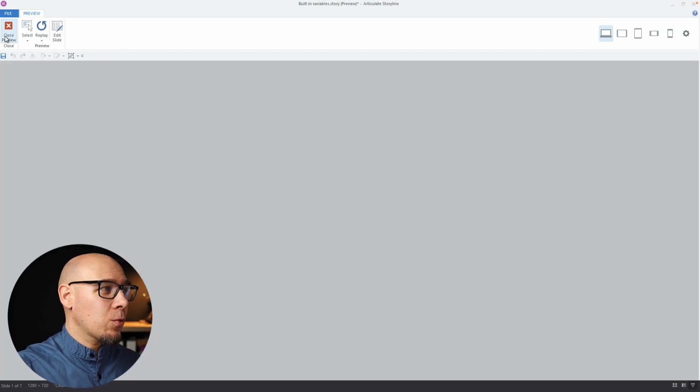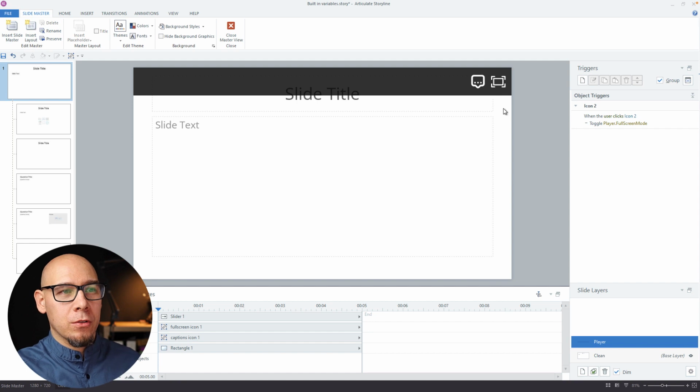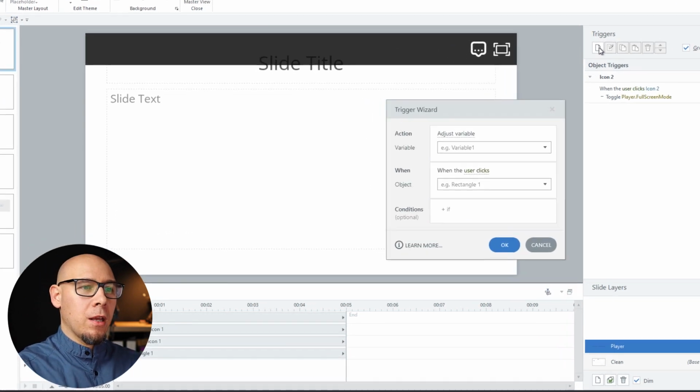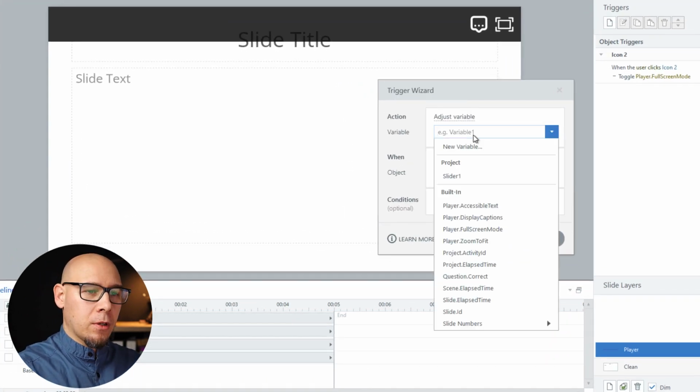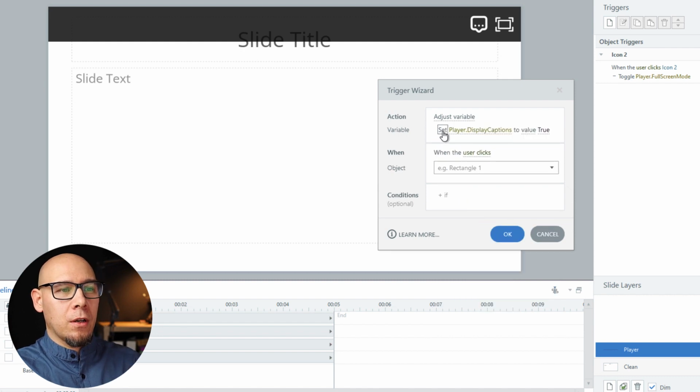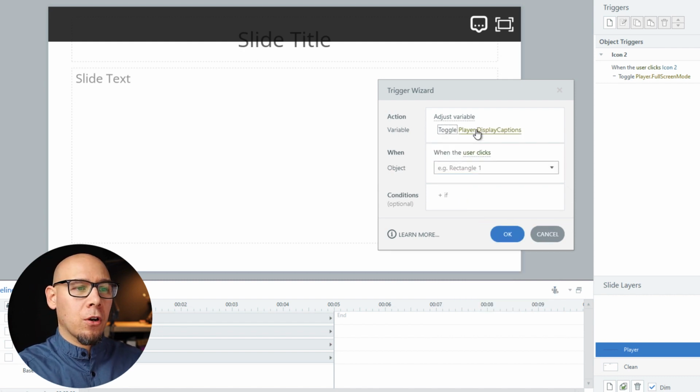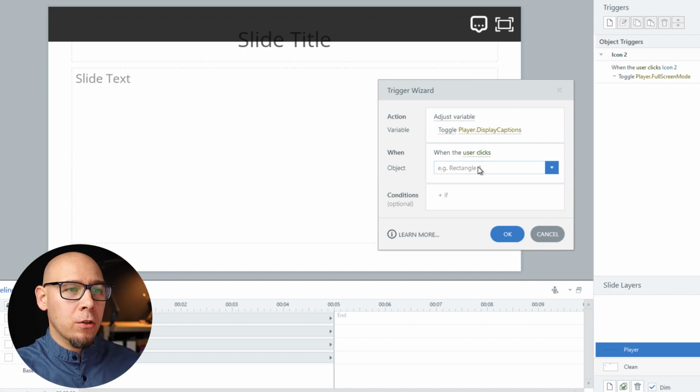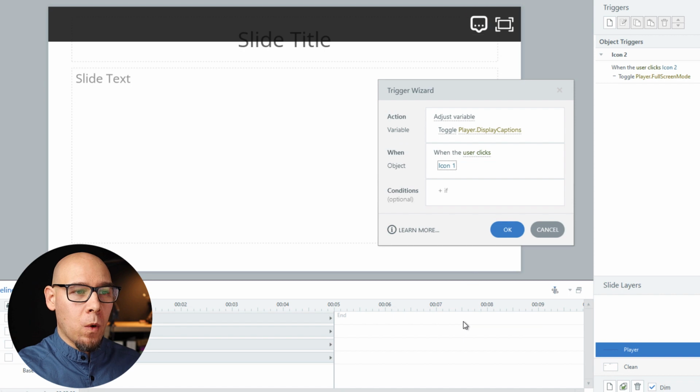Okay, the next one, subtitles. We can enable captions right from the variable. So we're gonna use this icon here, and let's just say adjust variable captions, and we can again toggle it. So it's on and off. And currently we're just keeping this simple. We're not setting any states in these buttons and so on. So we're focusing on variables now. When user clicks icon one.